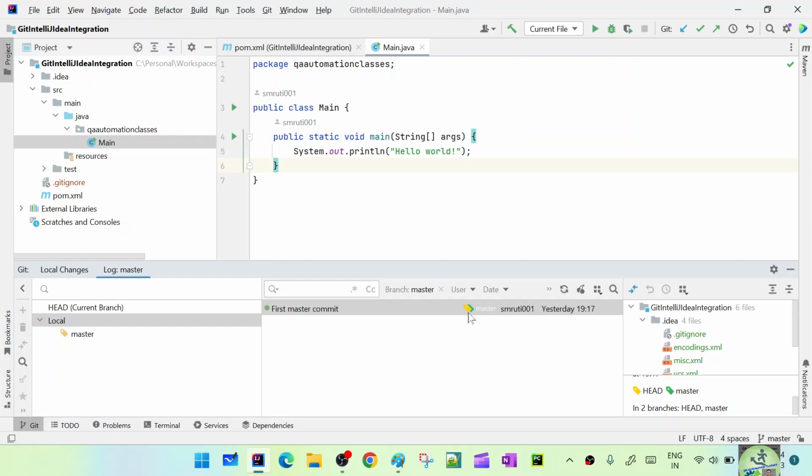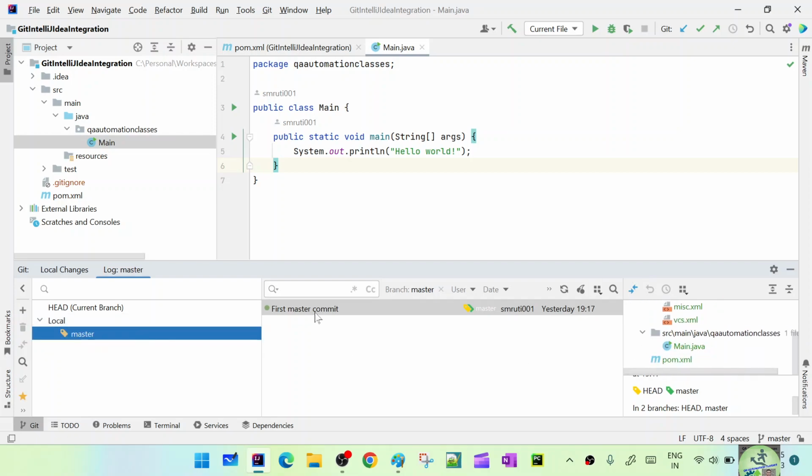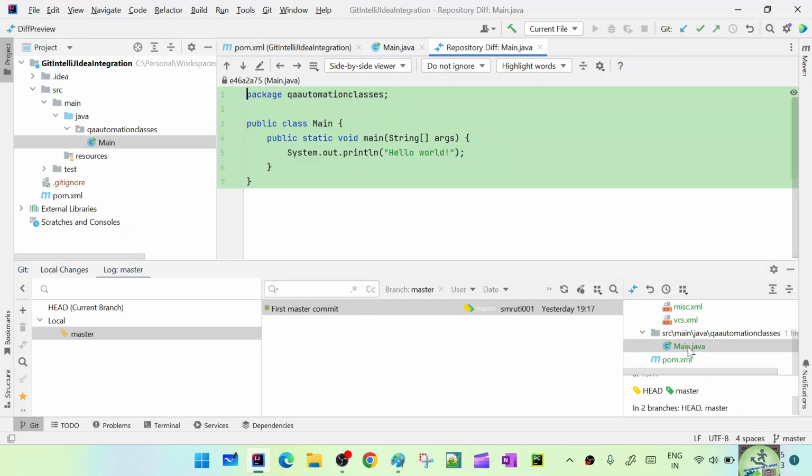If you see here, you can see the name of the user, and the time when it was last committed, everything will be shown. So this is nothing but the head branch. And if you want to see the details, go to the master branch, first commit. Here you see main.java. Double click it, you can see. So this is the first commit, so it shows only the last commit. When we have multiple commits, we can see the difference between them also.